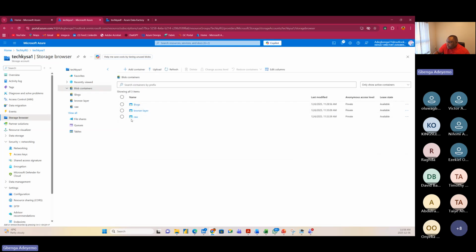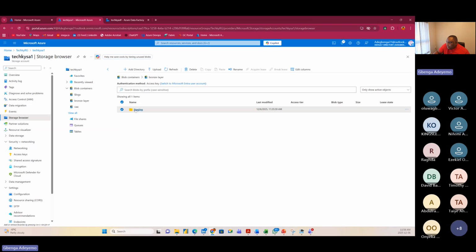I'll go back to my blob storage again. I'll go to my bronze layer now and go to my staging. And what do you see? The file has been copied from one container to another, from CSV to Parquet now.